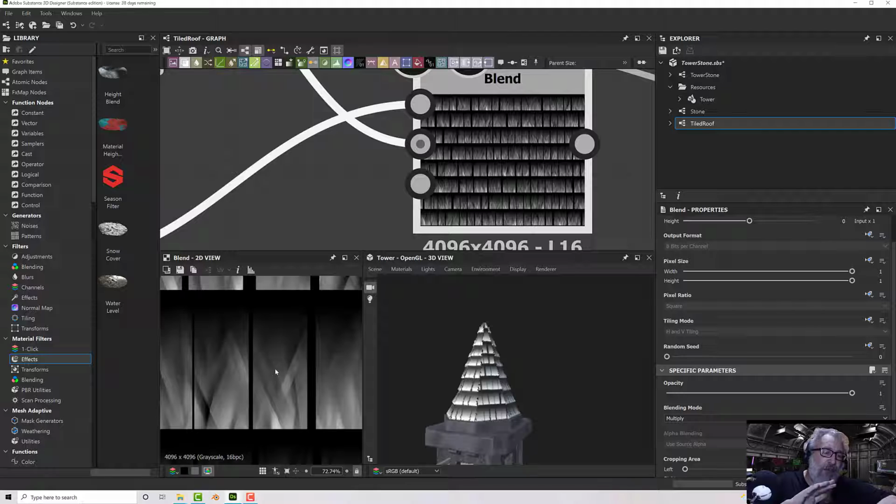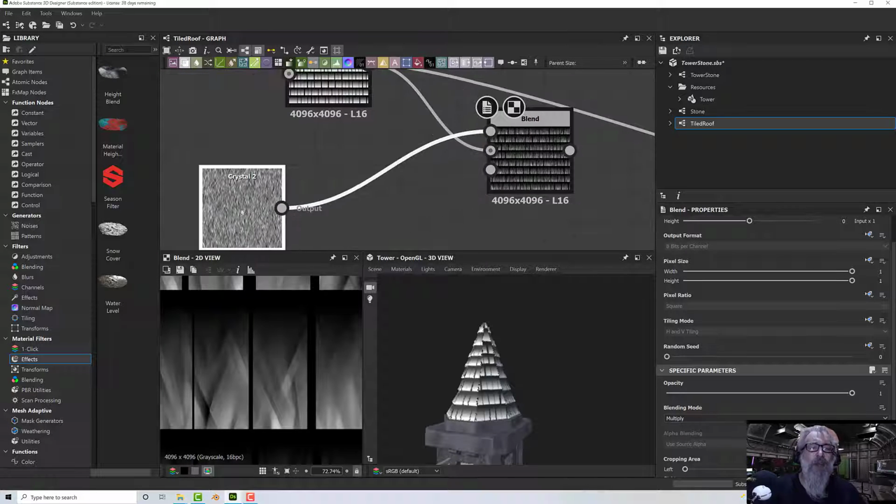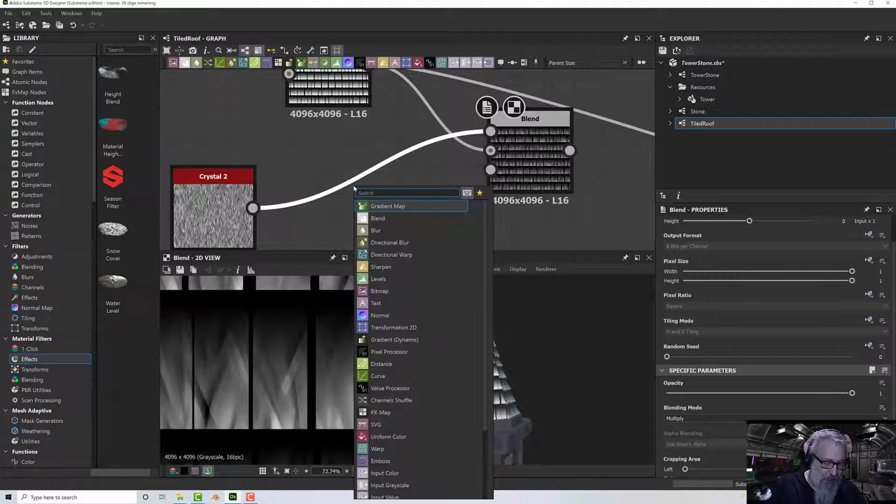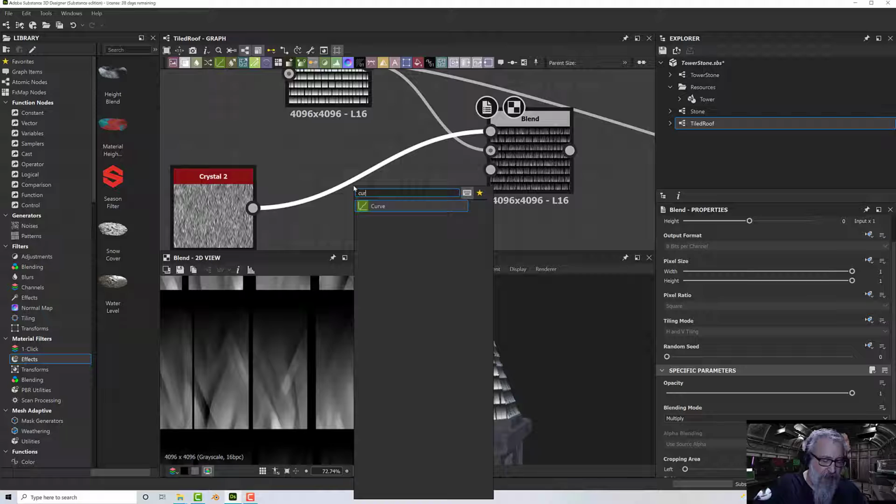But I want to control the levels. I don't want there to be any super black in this, and I don't want there to be any really super white bits. I want it to be a nice gradient, because otherwise there'll be too much damage in the tile surface. So let me pull that up and pull that aside, select this noodle and then press space, and we'll use a curves node.